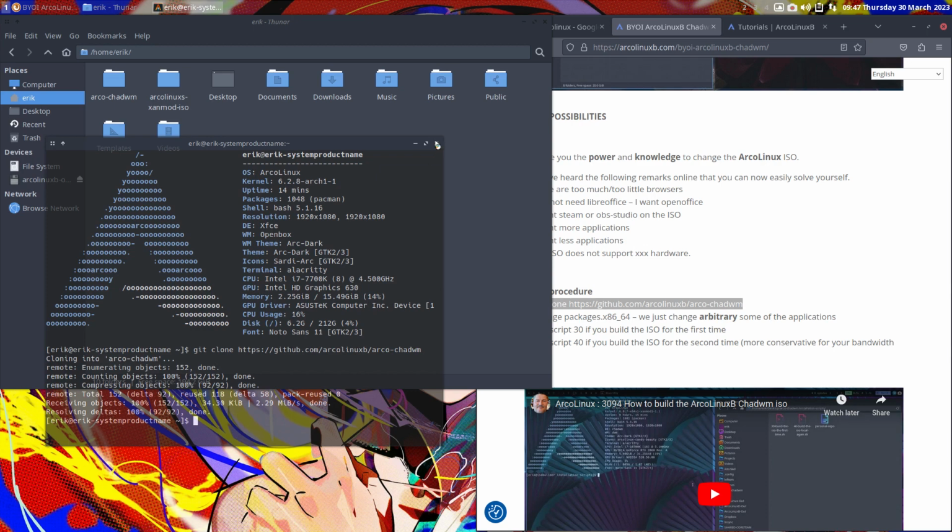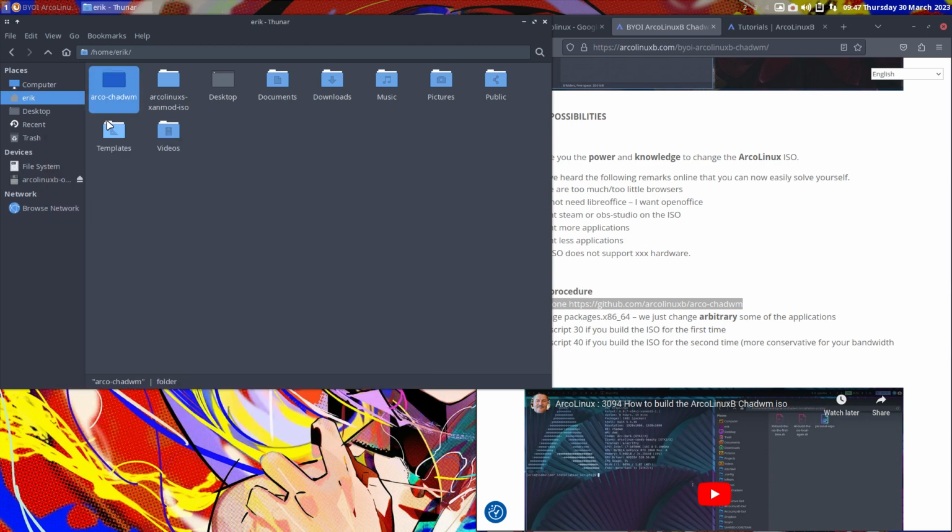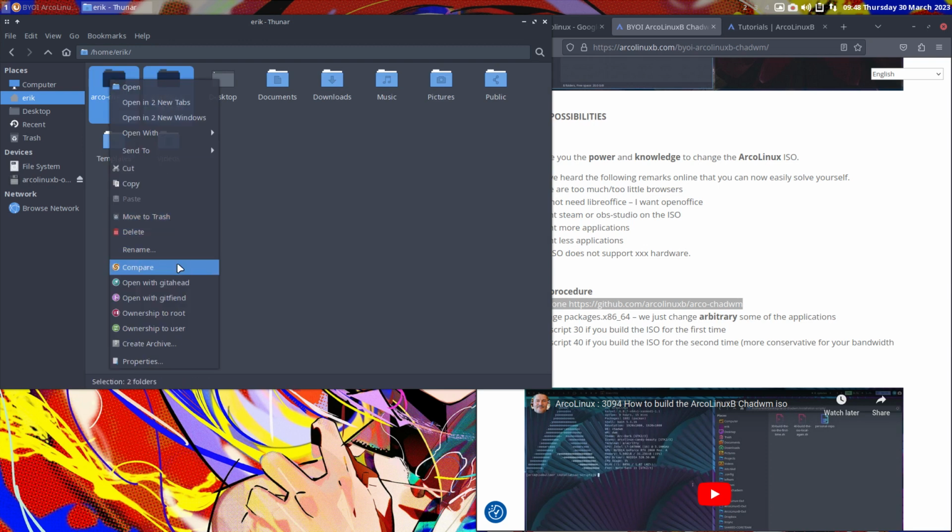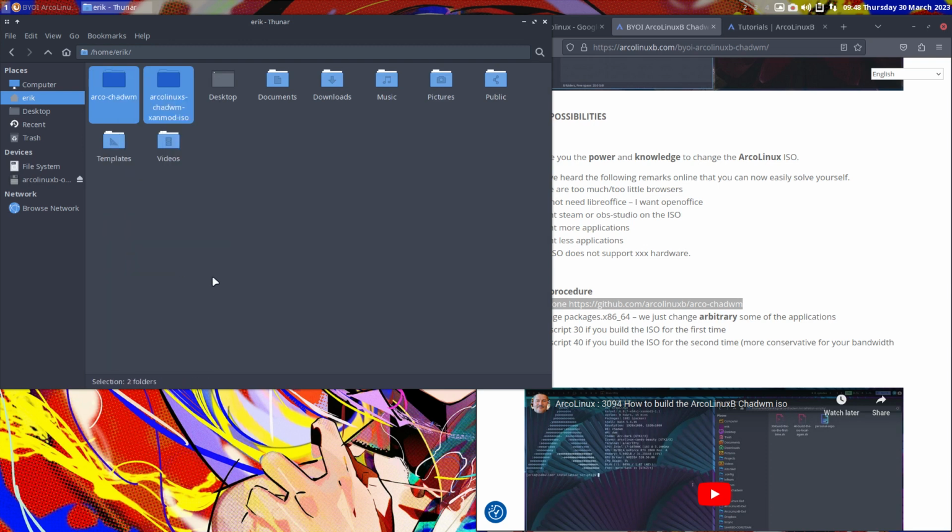So this will create me an ArcoLinux CHADWM. This will create me an ArcoLinux XS-Xanmod ISO. Shall we rename it so we still know what's going on? Shall we say that this is a CHADWM Xanmod, like this, and then we go to this compare, the power of compare.